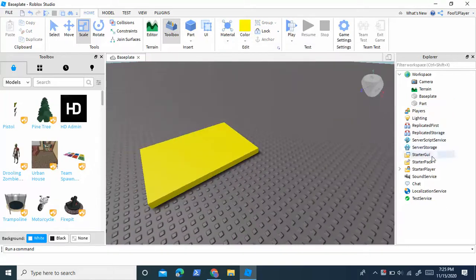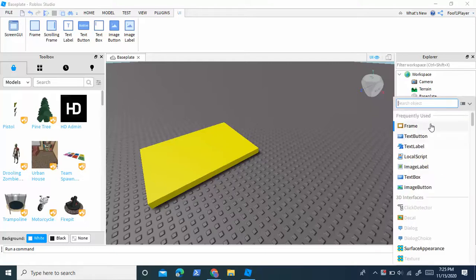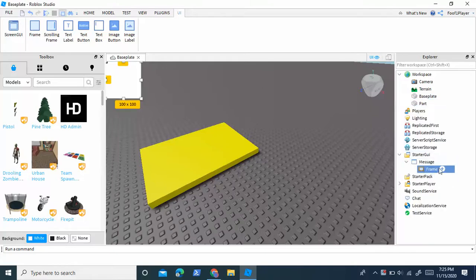Next, in Starter GUI, we're going to insert a screen GUI, and we're going to call it Message. Inside the screen GUI, we're going to insert a frame, and we're gonna call it background.